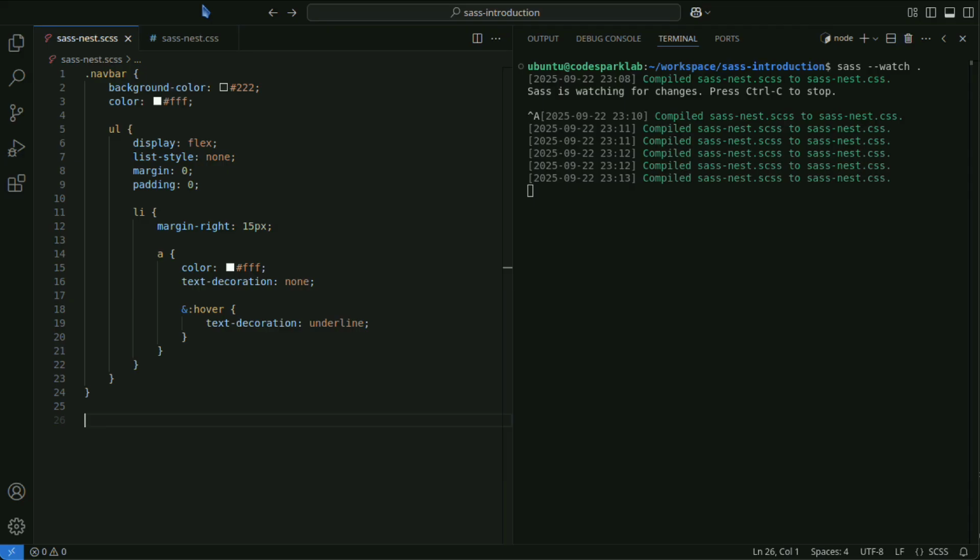The nesting feature in SAS is a powerful tool for concisely describing the hierarchical structure of CSS and improving readability. However, it is important to avoid excessive nesting and to organize your code properly.